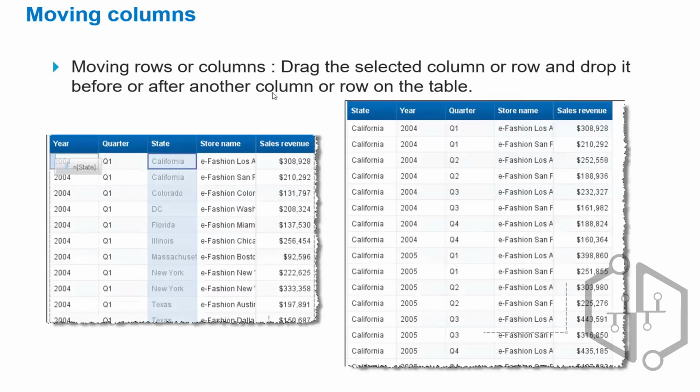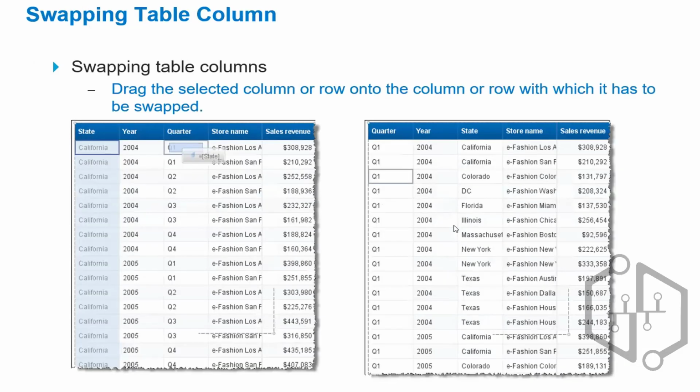Moving rows or columns. If you see here, year, quarter, state, store name, sales revenue. If we want to swap year with state and see state first and year in the second position, we can just drag the state object from here and put it before year, so that state will appear before year, quarter, store name, sales revenue. So moving is possible.